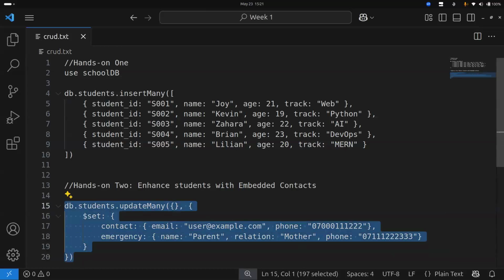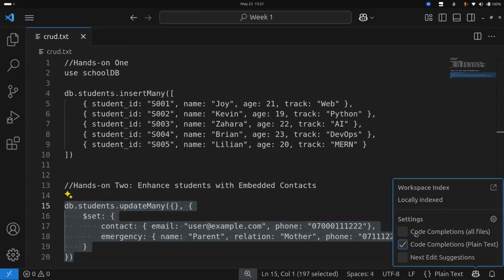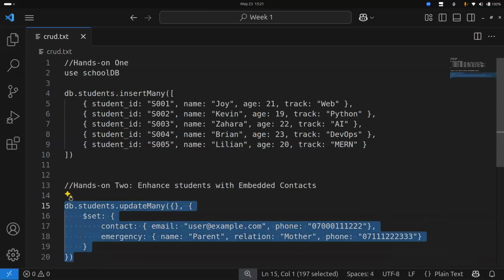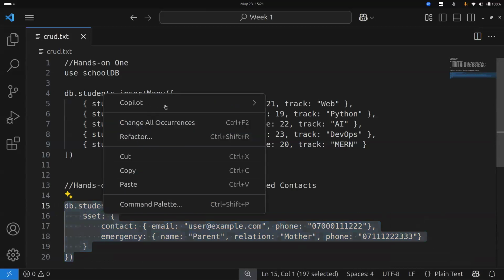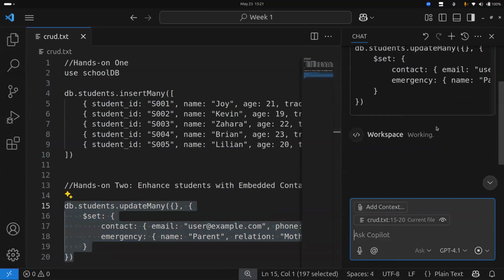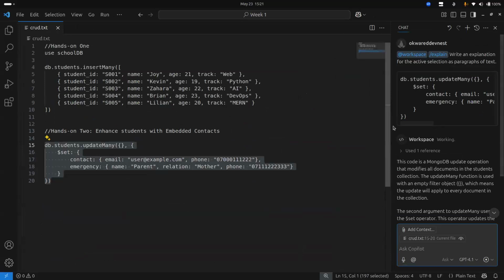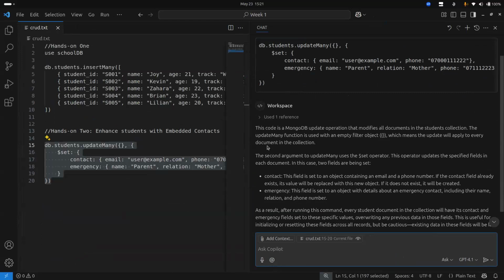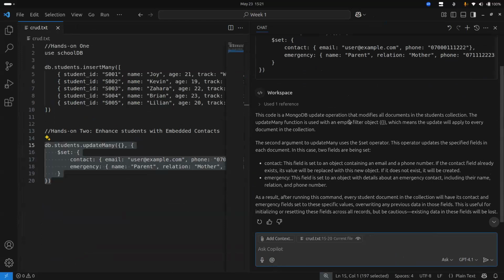Let us take our thing here. I want to show you something. I want Copilot to explain for us what we just did and the meaning of this code, what this code does. It is important for us to know. As you can see here, it says this code is a MongoDB update operation that modifies all documents in the student collection. The updateMany function is used with an empty filter.